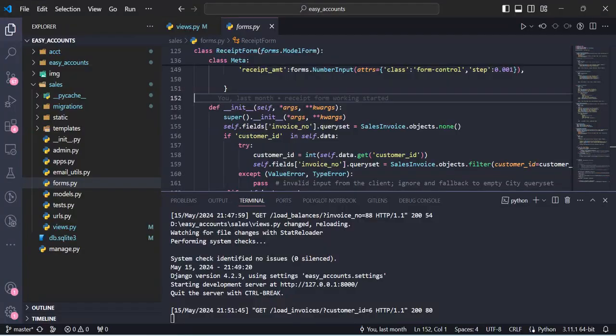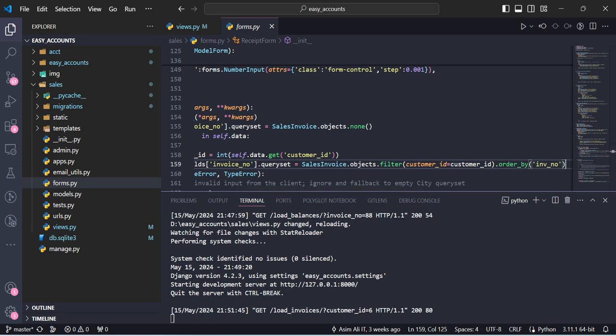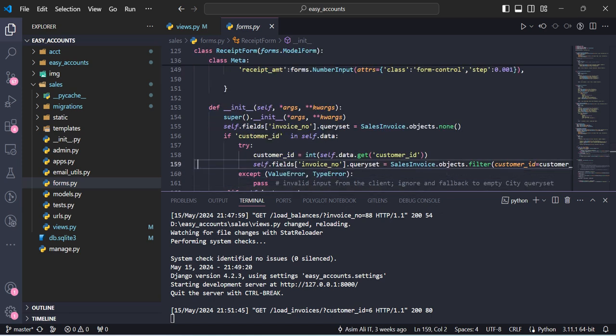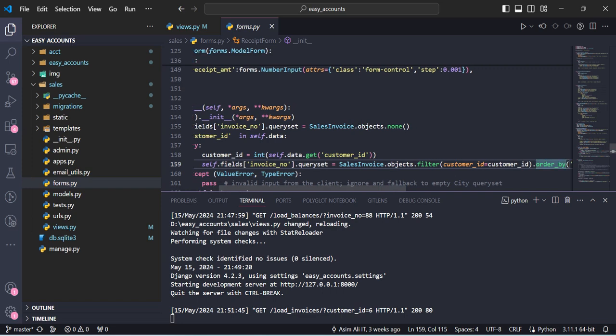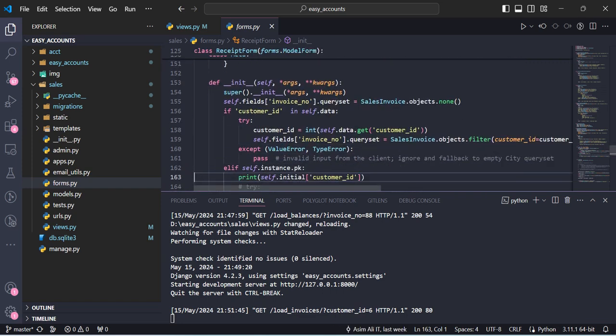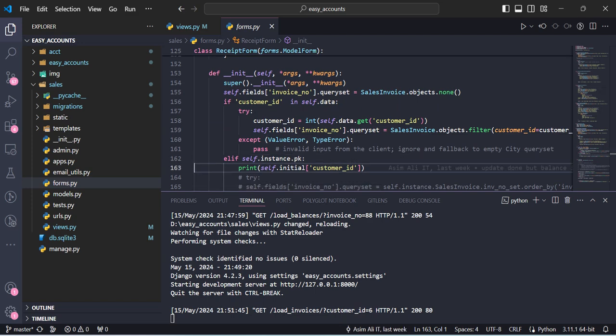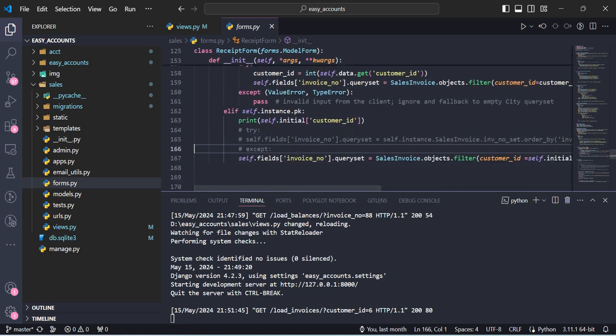So in the initial data of the form, what I am doing: first I am getting the customer ID from self.data.get. Then I am getting the invoice numbers from the model, sales invoice, order, filter customer ID equal to the customer we selected. This print I just put before testing, I will remove it now.